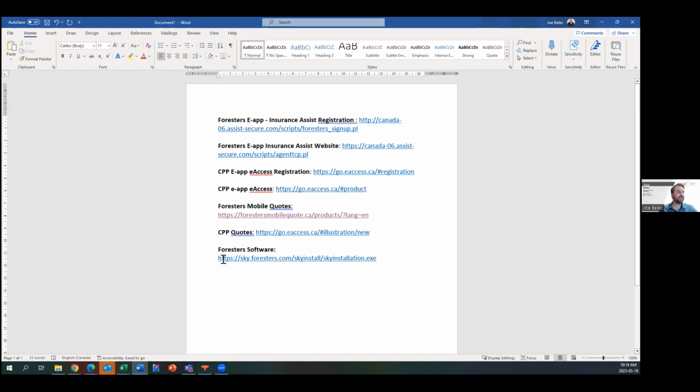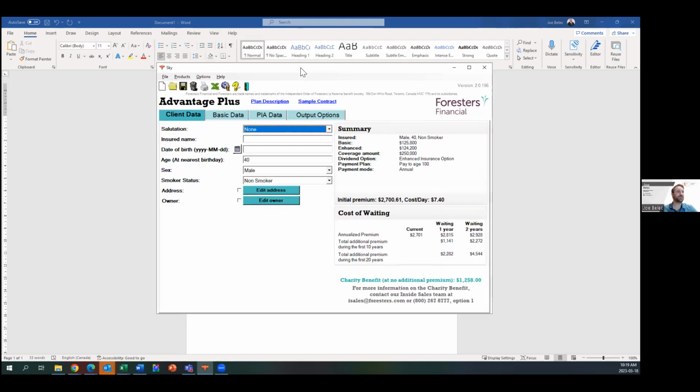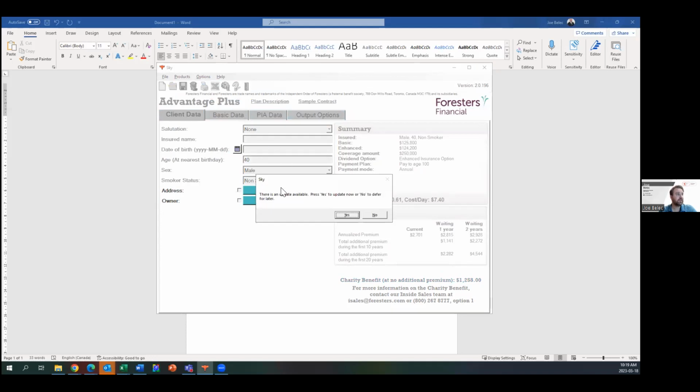So let's pretend that you clicked on this link, downloaded it and installed it. Maybe you already have it installed. It's going to open up to this. The current version is showing here in the top corner, 2.0.196. When the software opens, if you are connected to the internet, it will always try to update to the most recent version if it's not current. You can also go into the help menu and click on redo software update. Oh, it says there's an update available.